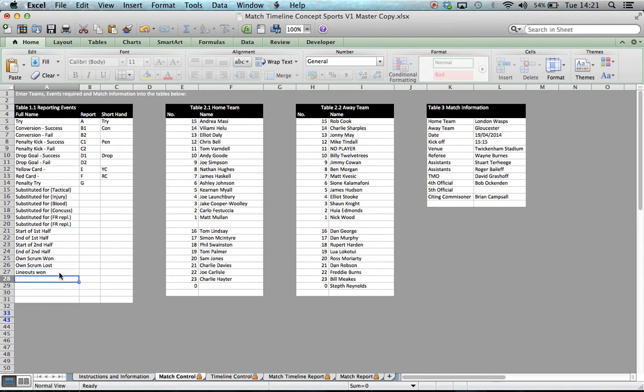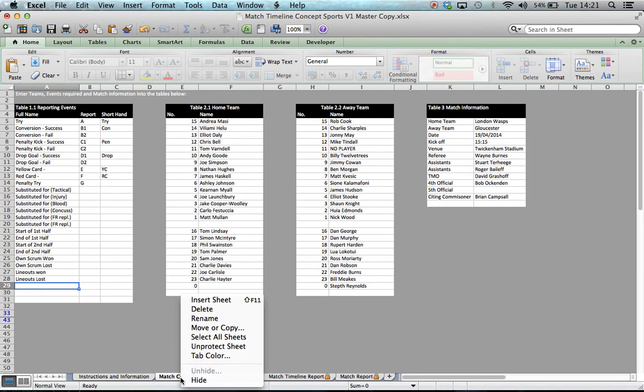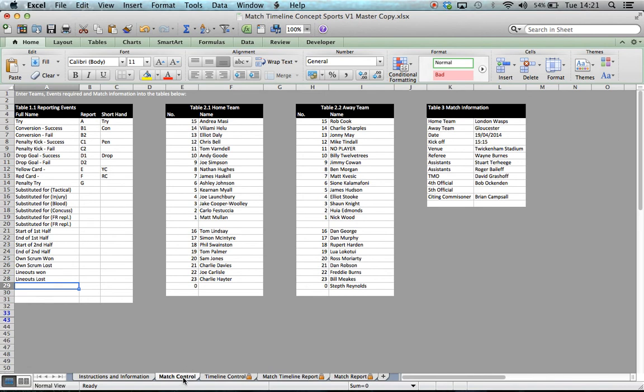lineouts won and lineouts lost. You can keep adding these all the way through until you get to the end, and you can always add in extra lines or extra cells into here as you need to. It's easy to edit these, by the way. They're all protected at the moment, but you can easily unprotect that. There's no password on these, so you can edit these and adapt it to any need that you have.